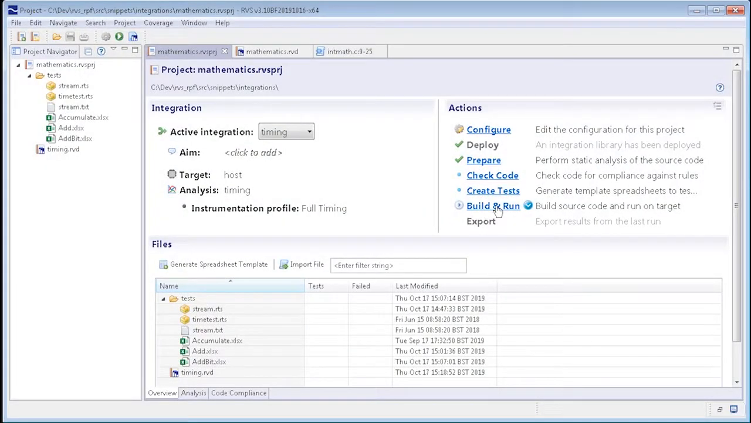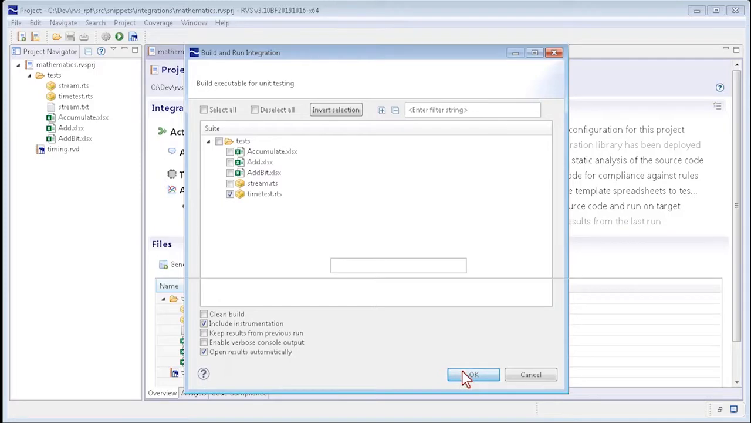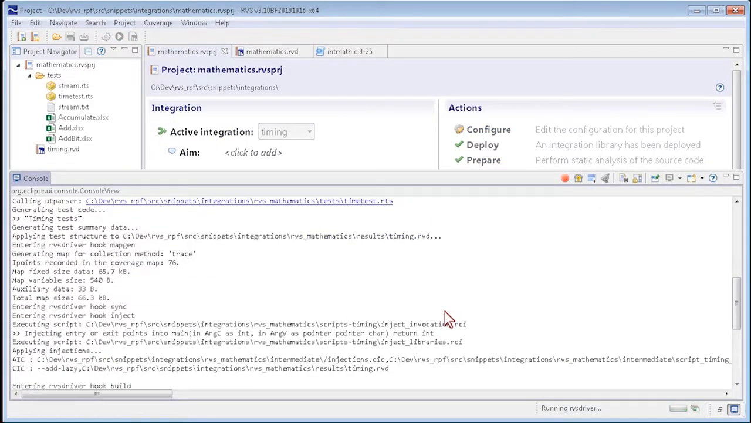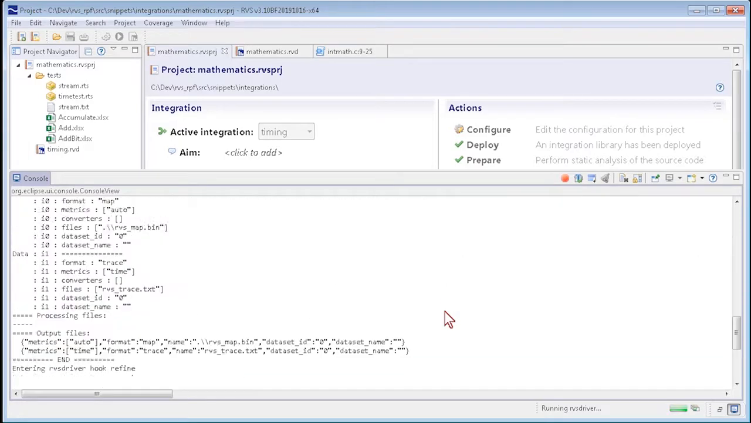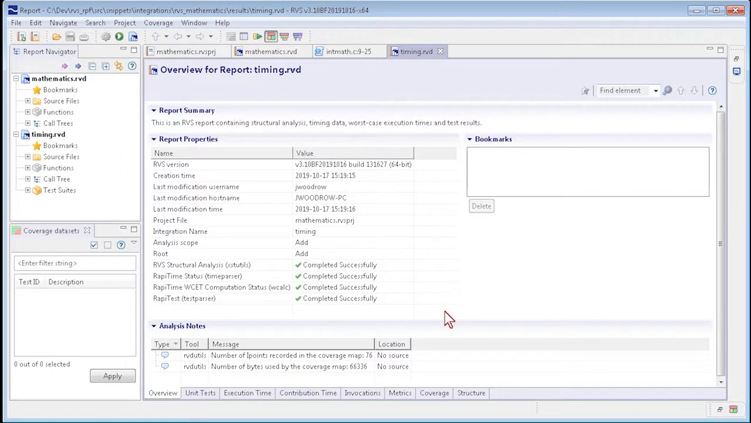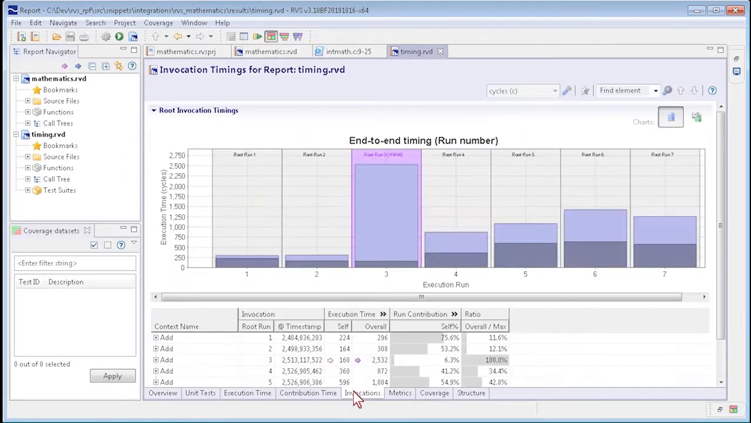RapiTest can be used to drive timing tests. Under the timing integration, I select Build and Run. I select my timetest.rts script base test. This time I should receive a test report that is supplemented by timing data. We can now see the new timing-related tabs are shown this time at the bottom, next to unit tests. If I open the Invocations tab, I can see that Run 3 took the longest time to execute.